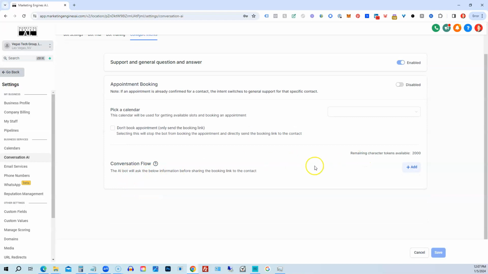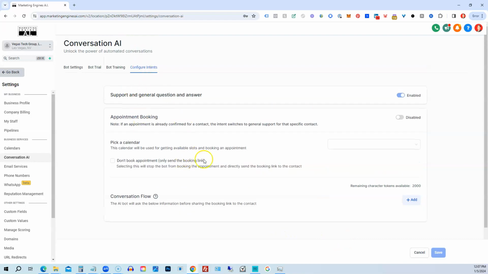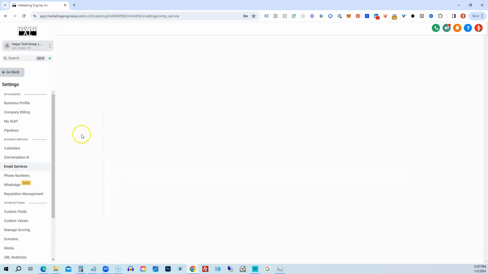And then, of course, we can do conversation flow. The AI bot will ask in the below information before sharing the booking link for the contacts. We can add that if we want to. So a lot of that is for booking appointments. So that's Conversation AI. The next thing we have is email services.